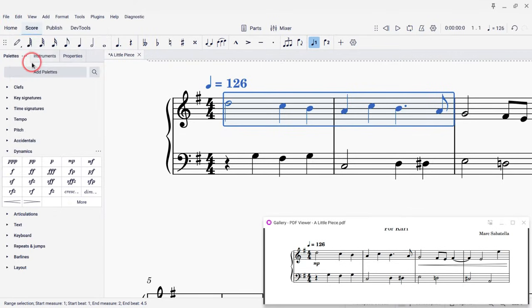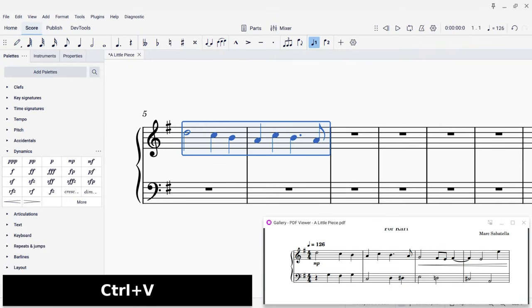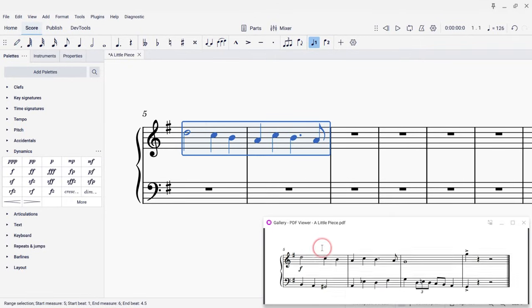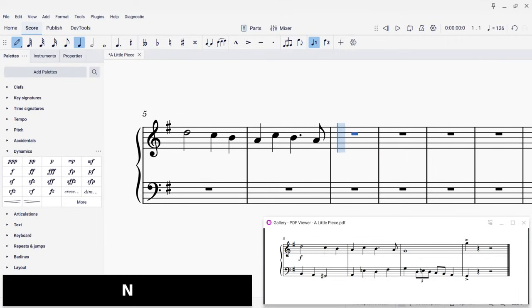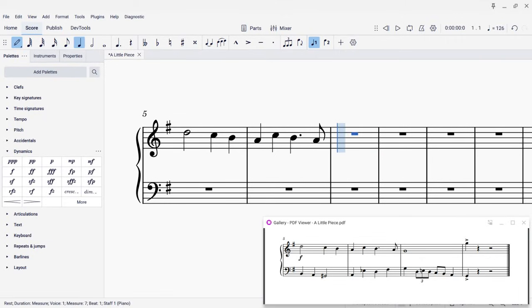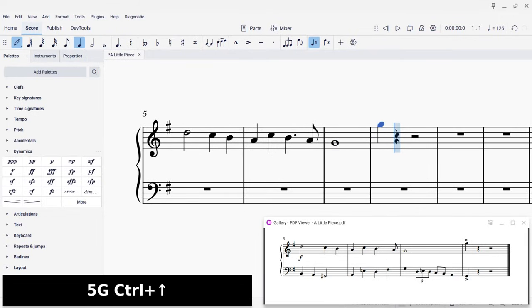Edit, Copy. Now that that's copied, I can come down to the next system here and Control V to paste it. And I just saved myself a little bit of work. In fact, I'm almost done with the right-hand part. All I need to do is go to the third measure here, Note Input Mode, and give myself a whole note. We haven't had any yet, but 4, 5, and 6 was eighth, quarter, half. Larger numbers are longer durations. So if 6 is half, 7 is whole. So 7, G. And then finally, the last note is 5, G, but an octave higher.